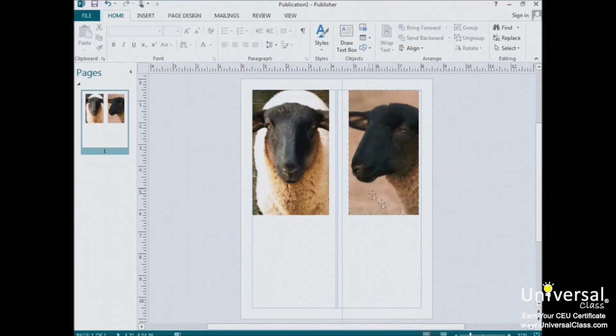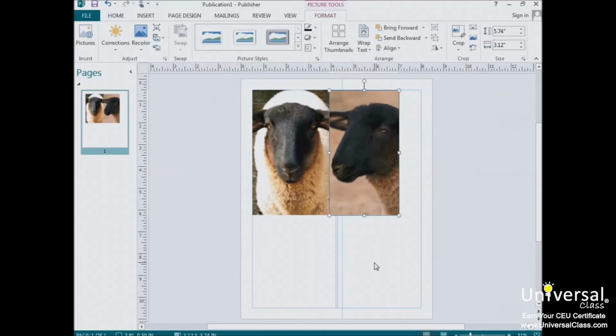Now, as you see here, I've inserted another picture of a sheep, and I'd like to align it with the first one. When we drag our picture, we see this dotted pink line appear. That tells us when our new image is aligned with the first image. Again, you can release the mouse when the picture is aligned.